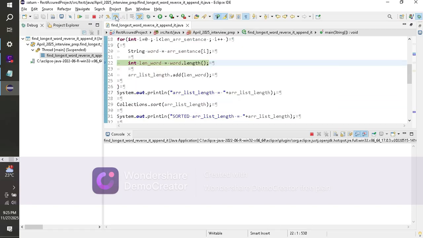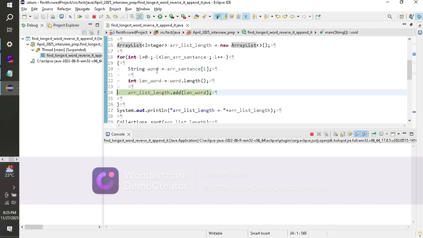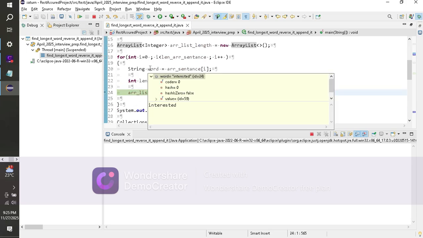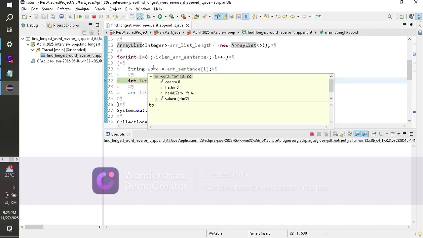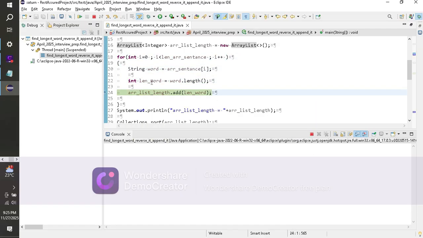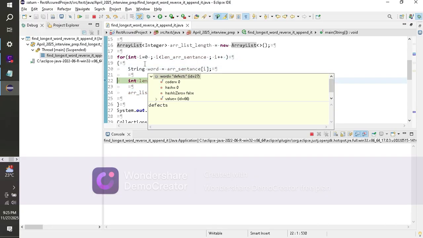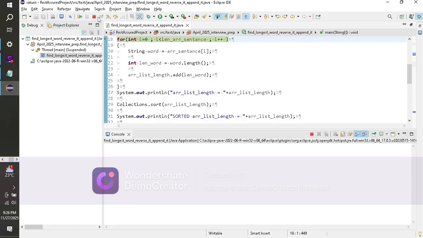Okay, so the first word should be I, and this length 1. Okay, next word should be am, so here it should be 2. Good. Third word should be, I think, interested. This is what is having 10. Okay, this also is finally added. Next is again 2. This one is find. I think this one is defects. Defect should be something like 5, right? Okay, 7. Okay, let it be.